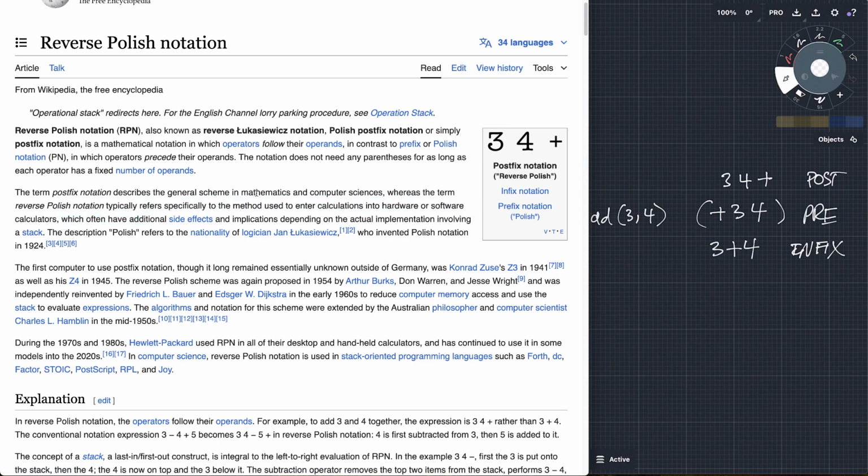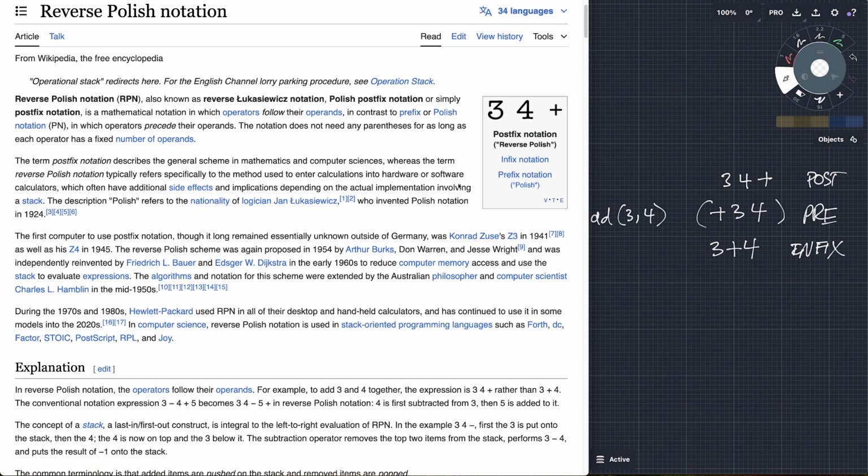So postfix describes the general scheme, whereas the term reverse Polish refers to a specific method used to enter calculations into hardware or software calculators, which often have additional side effects and implications depending on the actual implementation involving a stack. Okay, so stack's a data structure we're familiar with, and here we're getting familiar with this in terms of computation. There's probably calculators that use this that I've never used before, but the first computer to use postfix notation, there we go, was the Z3 in 1941. What is the Z3?